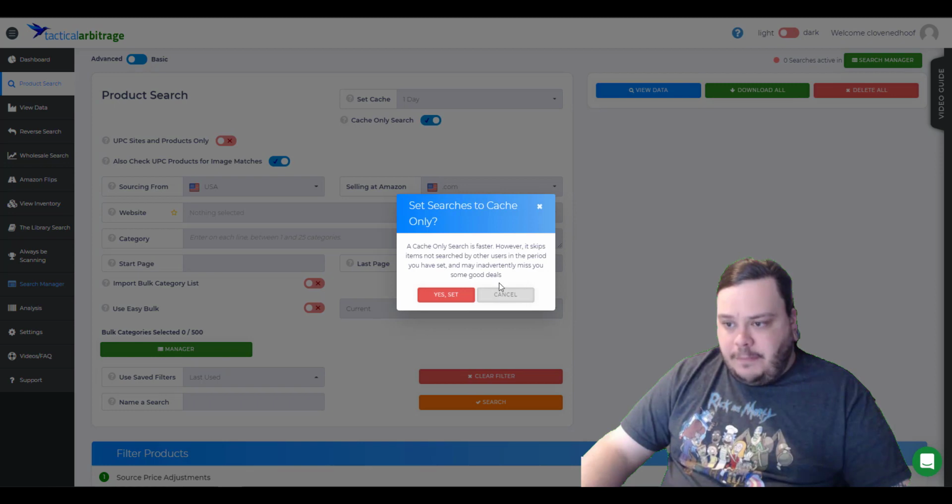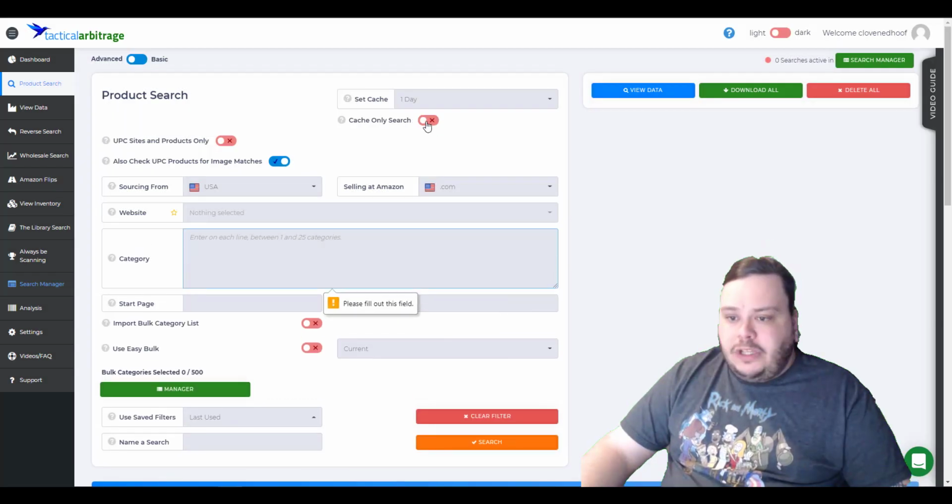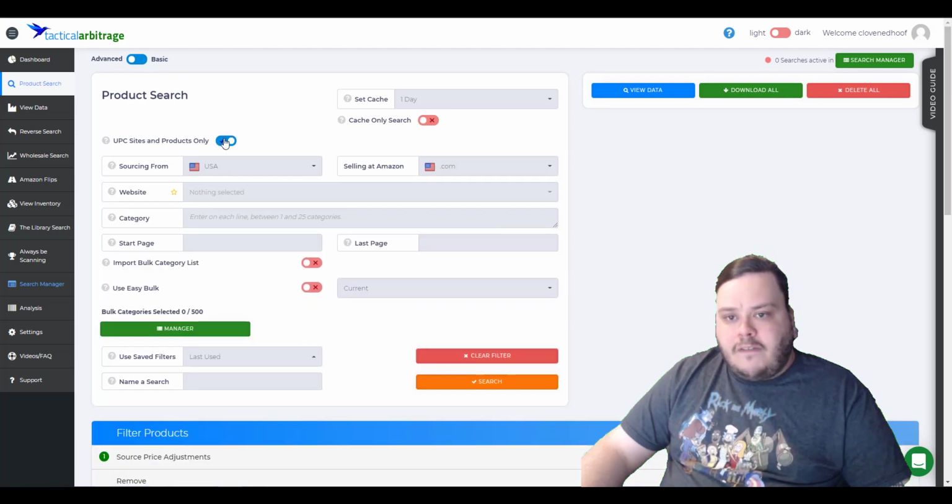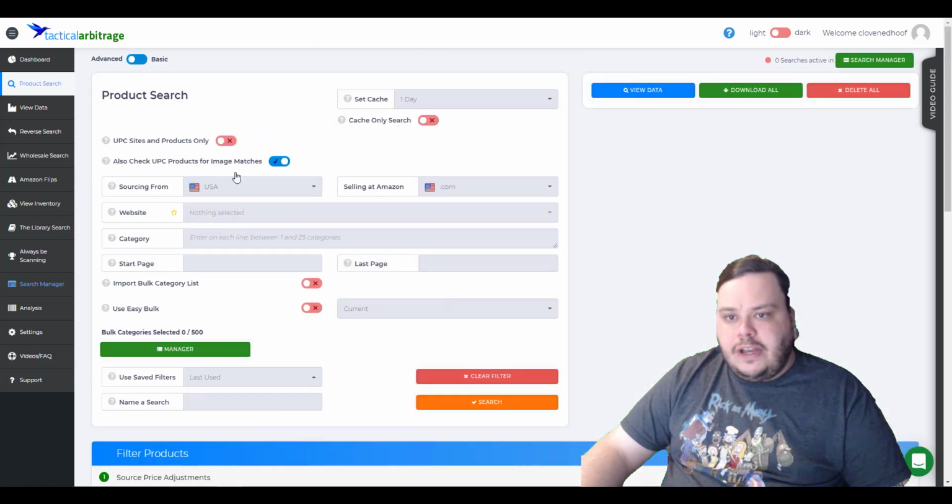I'll leave it off for now, but what it means is that it only is going to show me stuff that has already been found by other sellers. Pretty basic. Now, UPC and product only, or UPC sites and product only, you want to leave this off because there's plenty of sites that are good that use something other than UPC.